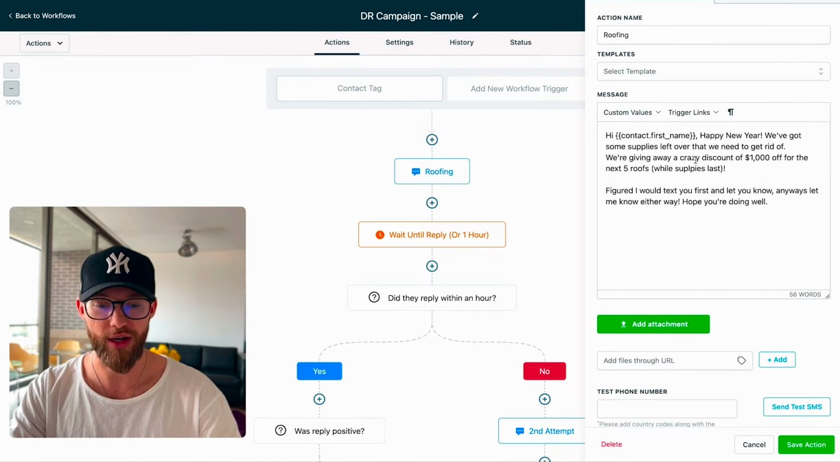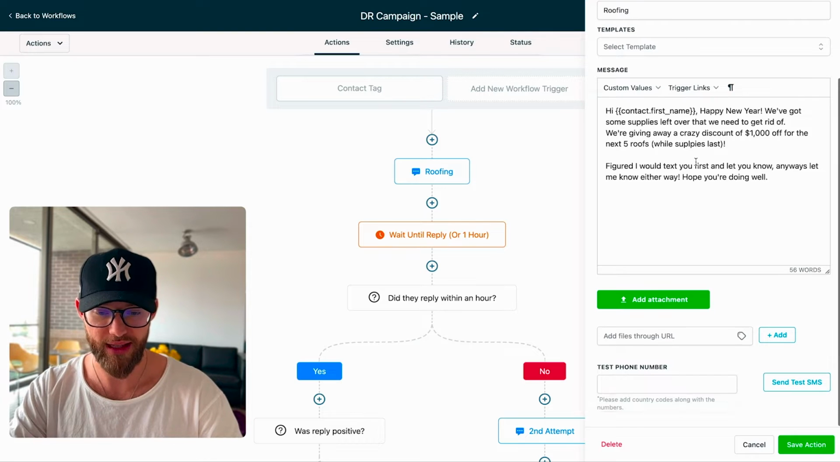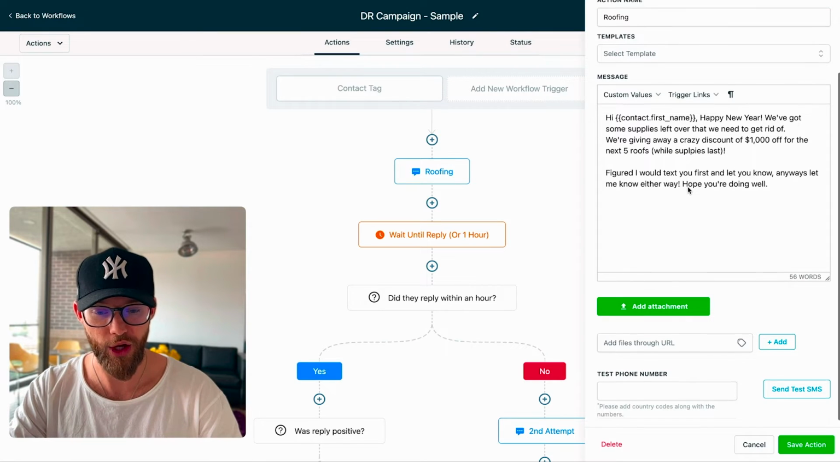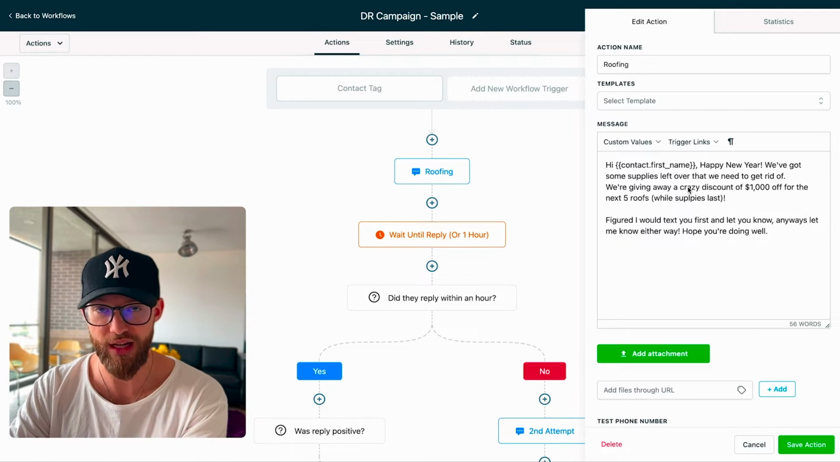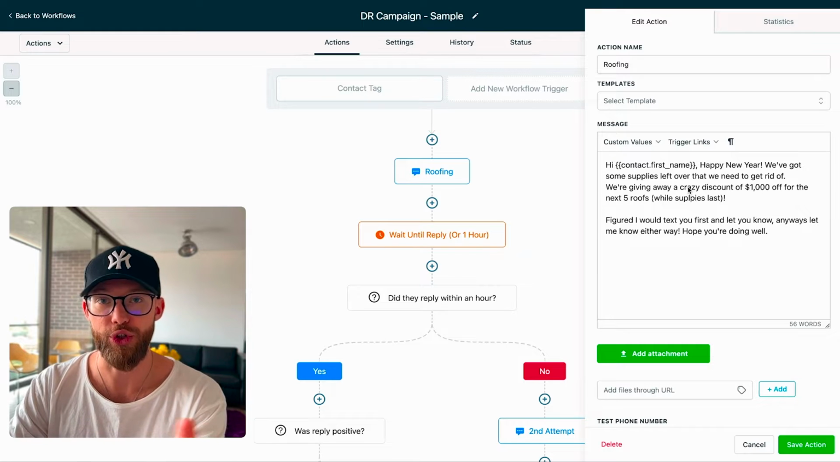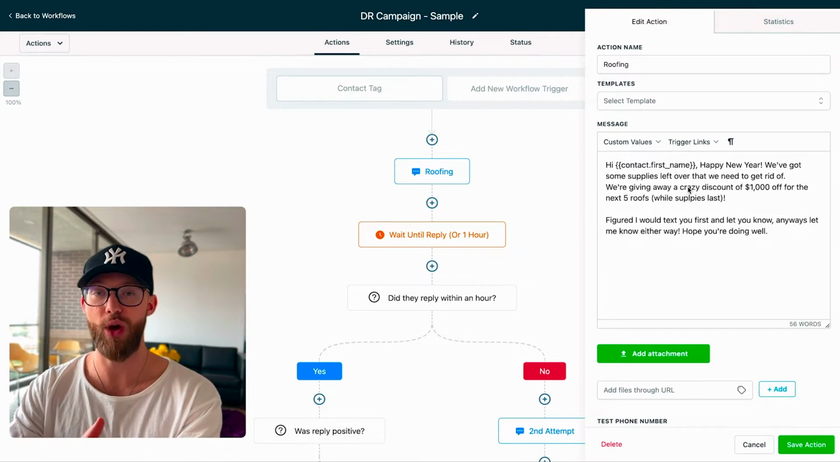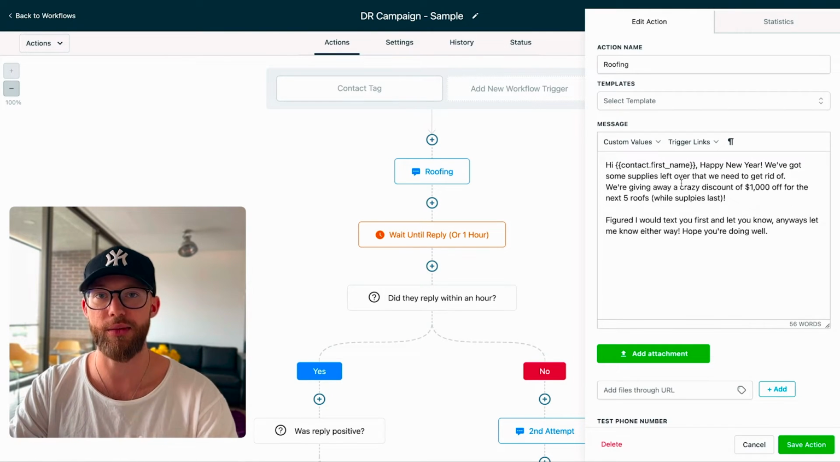We're giving away a crazy discount of $1,000 off for the next 5 roofs while supplies last. Figured I would text you first and let you know. Anyways, let me know either way. Hope you are doing well. So it's personalized, but also we give a reason as to why we're even reaching out. You don't want to just blast this out and say, hey, contact us today. We have special promotions. We have special offers. Don't do that. Give them some kind of reason. This comes off as more authentic.